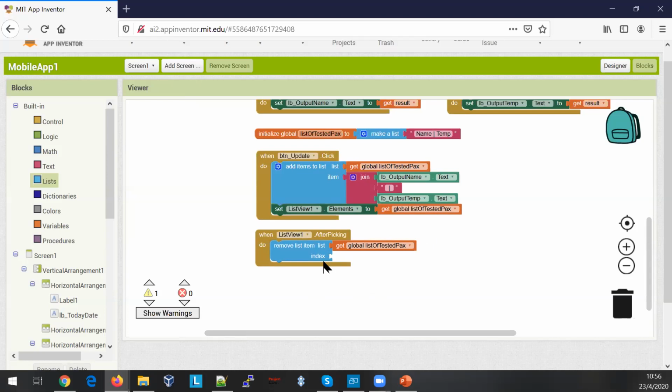So index is something like your row in an Excel file. Because every time you add a person, you actually add a row, right? So from row 1 to row 2, row 3. So this index is the number of that row. So in this case, we want to remove the item in the list view that the user clicked on, that particular row. So that is the selected index, right?